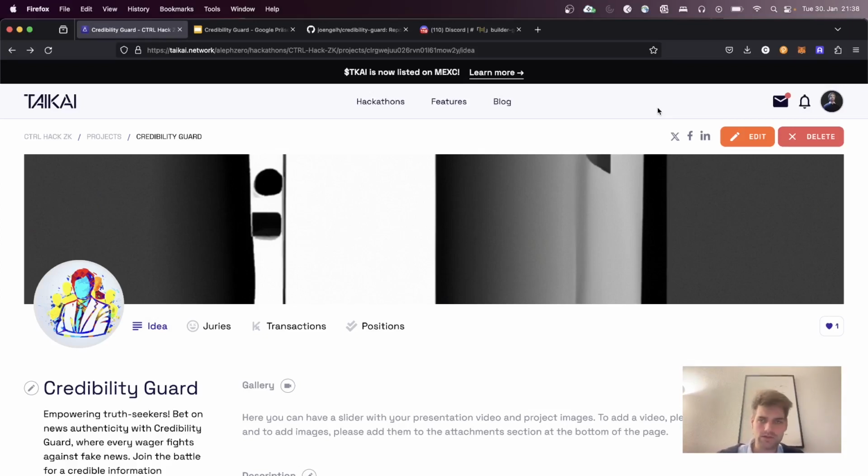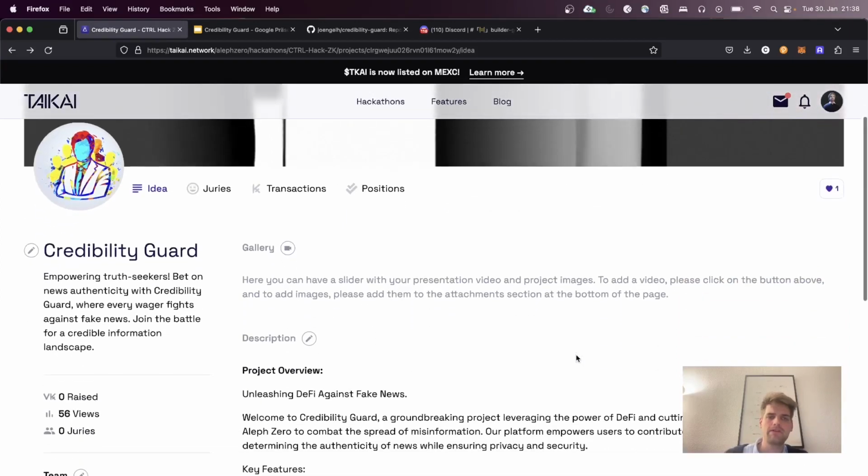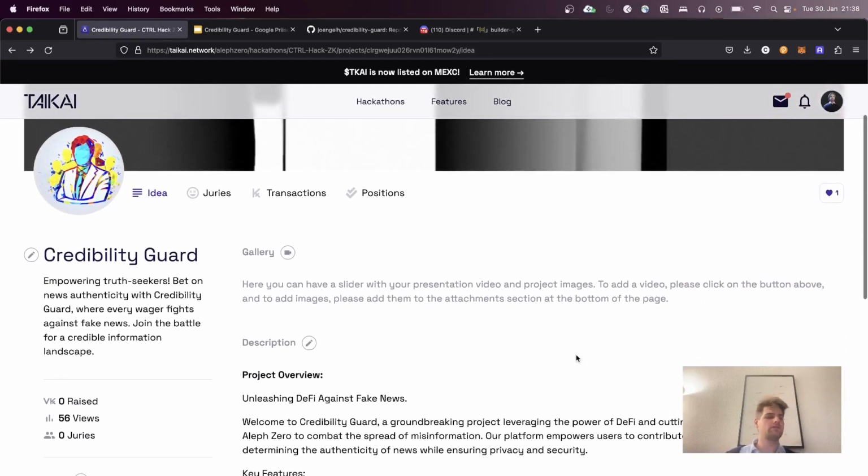So what's the basic idea? Well, Credibilityguard aims to combat fake news. You know that fake news spread around very, very fast, and they appear very suddenly. And once they appear, everyone has an opinion and voices it, but nobody's really accountable for that opinion. And we dare to change that.